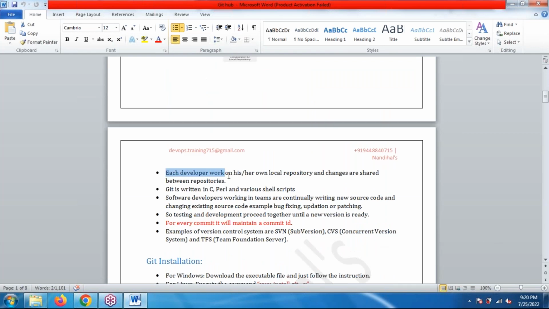So each developer works on his or her own local repository, and changes are shared between the repositories. That is what I told. Assume I am a developer, I am writing the code and saving it to my machine. Like that, n number of developers will be there, writing the source code and saving that code to their local repository. Local repository in the sense your local machine, guys, your local computer. And the changes are shared between the repositories.